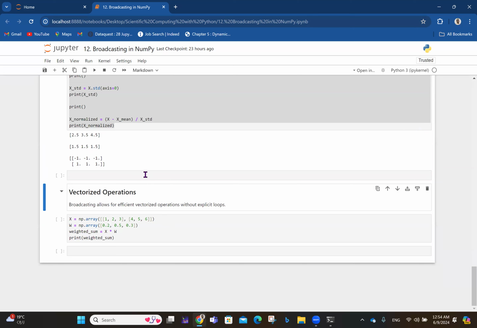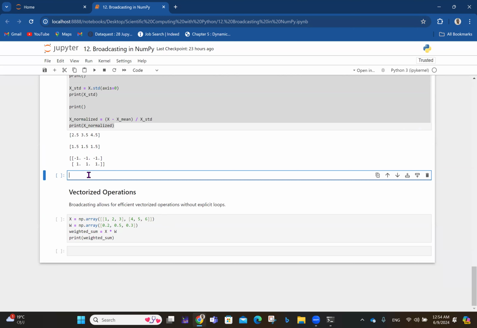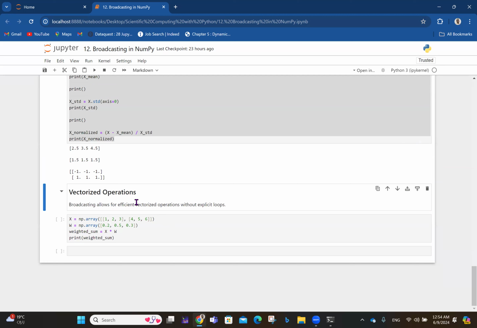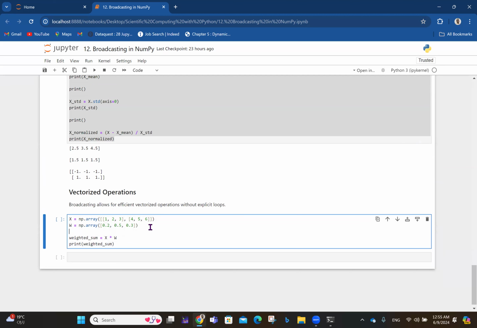So we go to vectorized operations. Broadcasting allows for efficient vectorized operations without explicit loops. For instance, you define your X to be a list of lists also, two rows, 3 columns. And then you now have a 1 by 3 array too. The weighted sum will now be X multiplied by W. So if you print the weighted sum, see what you get.